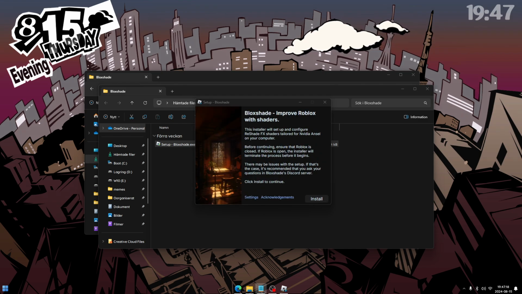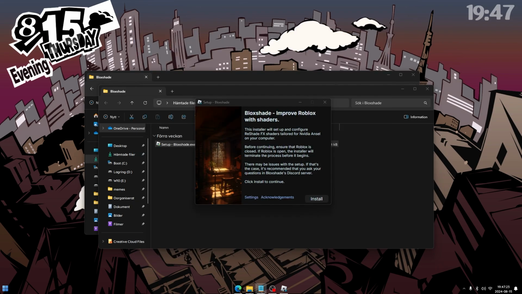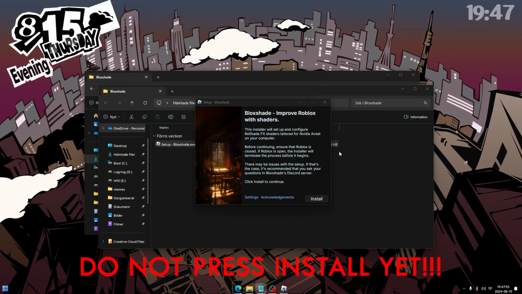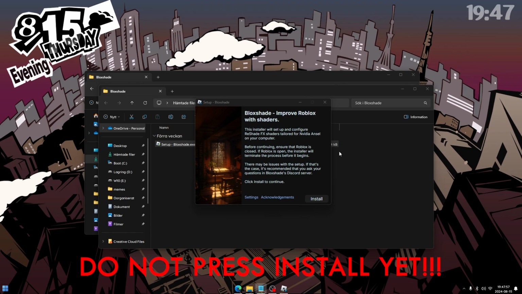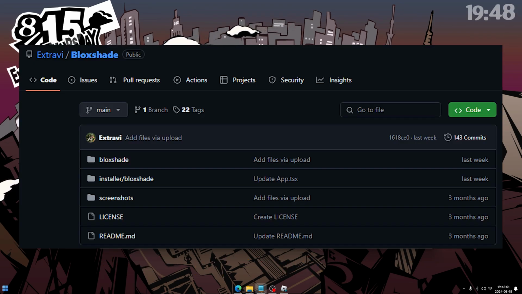If you get a message like this, press info and run anyway. This only shows because Xravi, the creator of this tool, is an unverified publisher. And for a certificate, you need to put in hundreds of dollars a year. You do not need to worry about any viruses or something, because this program is completely open source, which means anyone, even you, can check the raw code behind this installer and see what's happening.